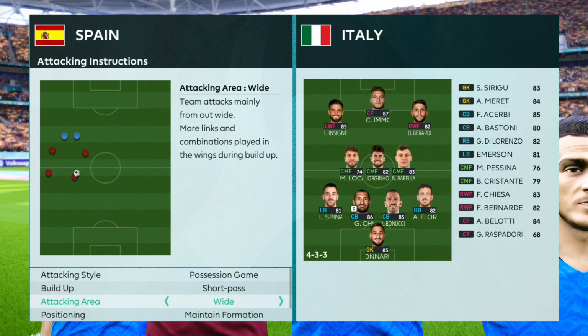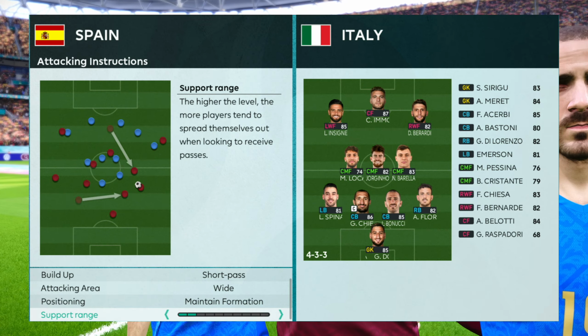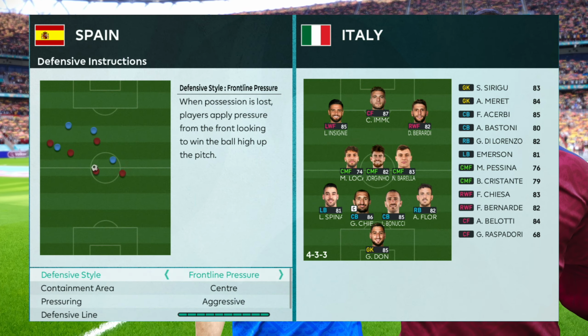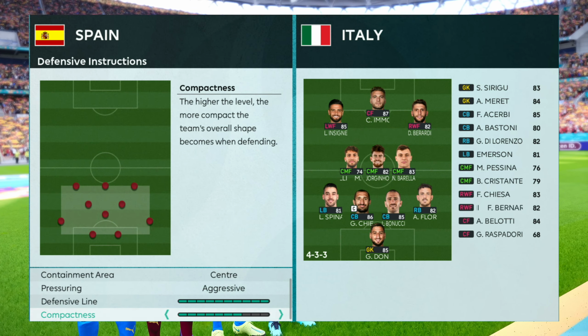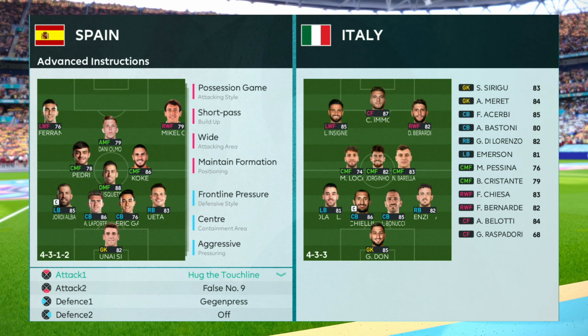Laporte and Garcia, considered to be the best ball-playing centre backs, were to start alongside each other with Alba and Azpilicueta as the fullbacks. Ferran Torres and Oyarzabal would provide the width by hugging the touchline, but would cut inside to offer a threat when the fullbacks pushed forward.